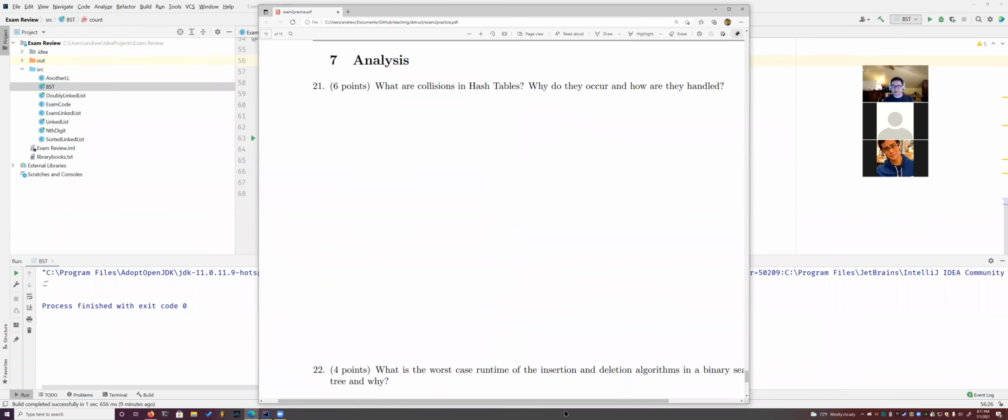What are collisions in hash tables? Why do they occur and how are they handled? So a collision is when two keys try to occupy the same index. This occurs because the space of possible keys is infinite, but the number of indices that are available in a hash table is finite. Does that make sense? You have more keys than spaces that can be fit, right?